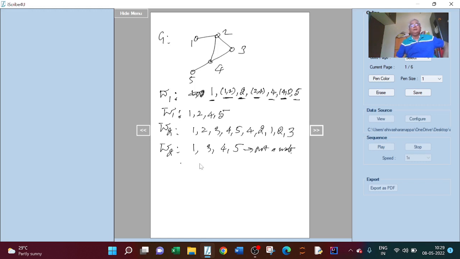Similarly, 2, 3, 5. Is this a walk? Let me check. 2, 3, okay. 3 to 5, there is no edge here. So therefore, this is also not a walk. Okay. So this is about the walk. Here, see this walk we have repeated the vertices and we have repeated the edges also.